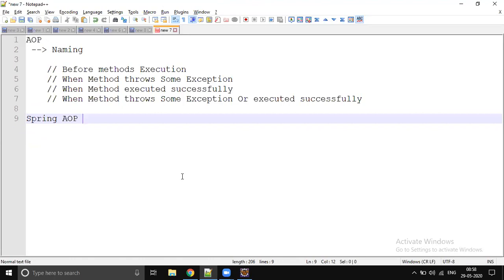But Spring AOP supports only method execution. You can't do Spring AOP for a constructor. You can't do Spring AOP for a class. You cannot do Spring AOP for a variable. So Spring AOP supports only methods.